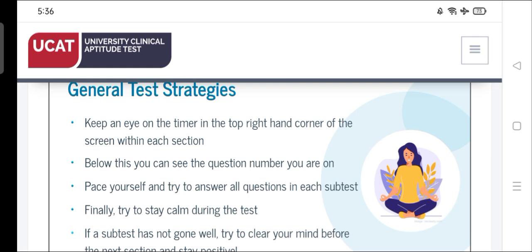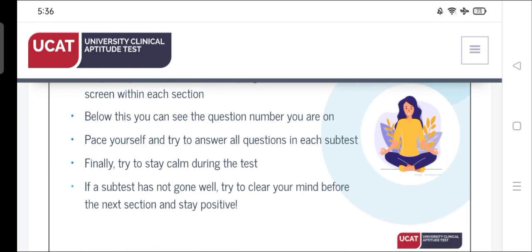Finally, try to stay calm during the test. No need to be nervous, no need to be intense. You just need to calm down during the test, so it will not make you more tense. Otherwise, if you feel nervous or tense during the test, you can lose marks on these questions.